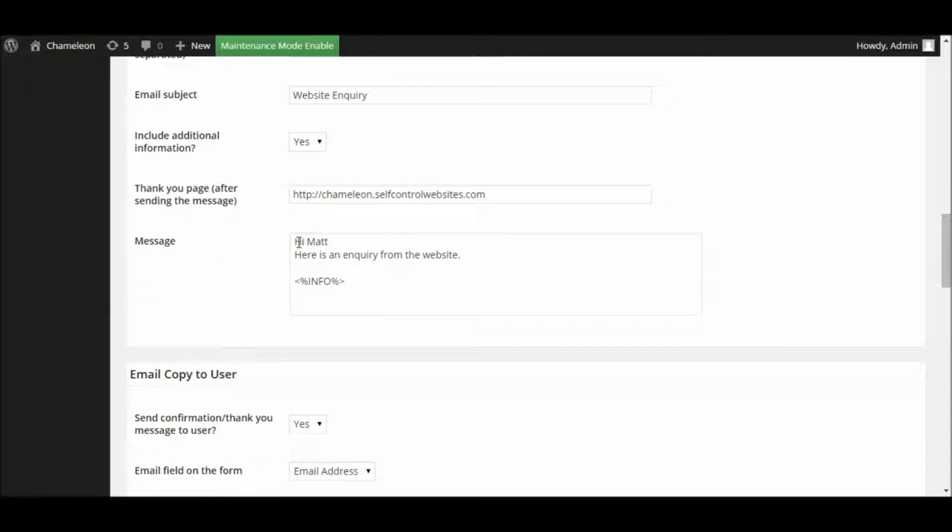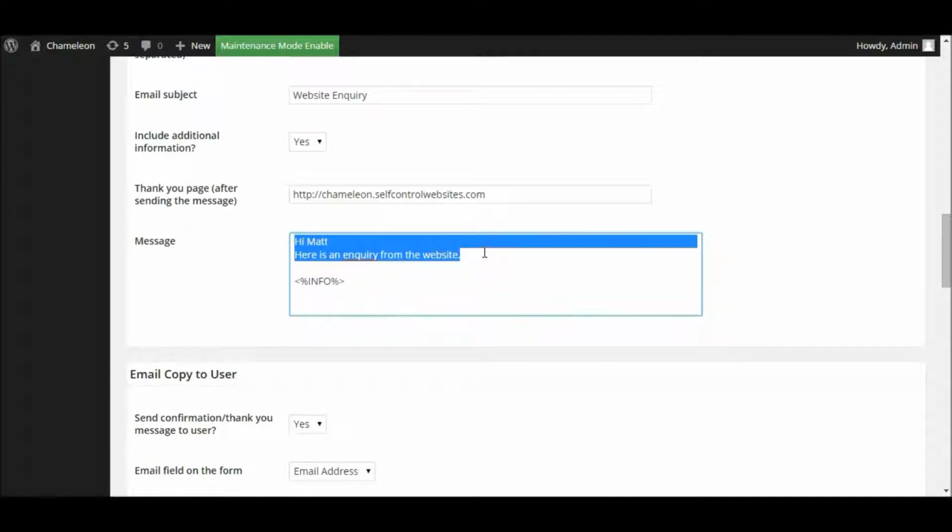Now message is going to be the actual email that comes through. So when you get your email in your inbox, this is the wording that you're going to see come in. This bit here is the actual information that your website visitor has submitted. So it's really important you leave that in here. If you delete or change that, you won't get any of the submitted information. So we'll leave that one alone, but above here we can type whatever we want.